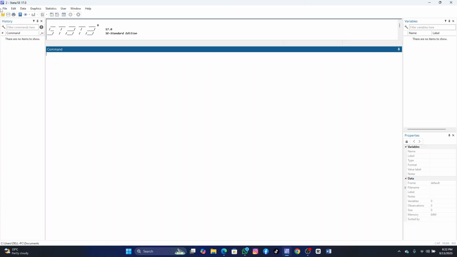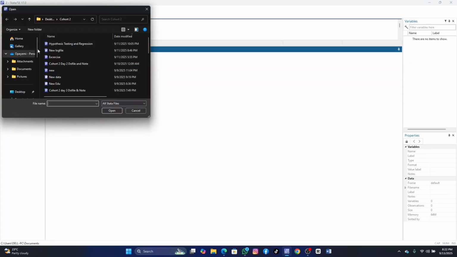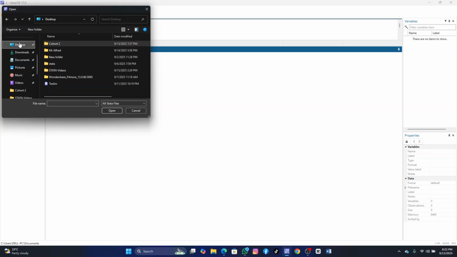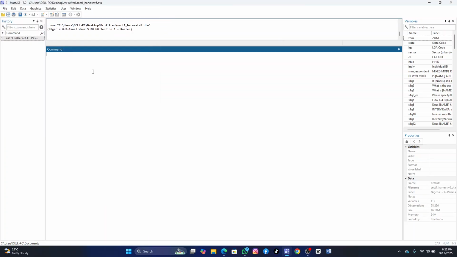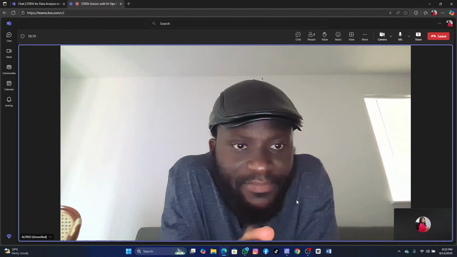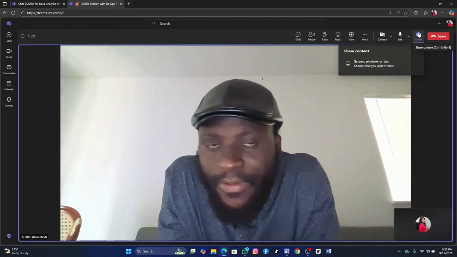So let's open sec 1 harvest W5. Don't forget that you have your folder already. Oh yeah, so use your folder. Harvest sec one. You double click, you have your data. Okay, so I will share my screen now.